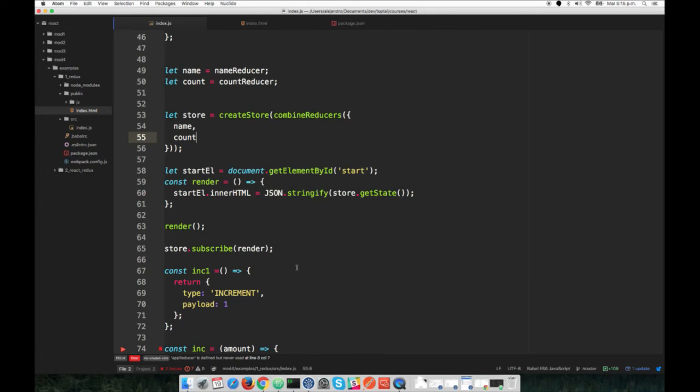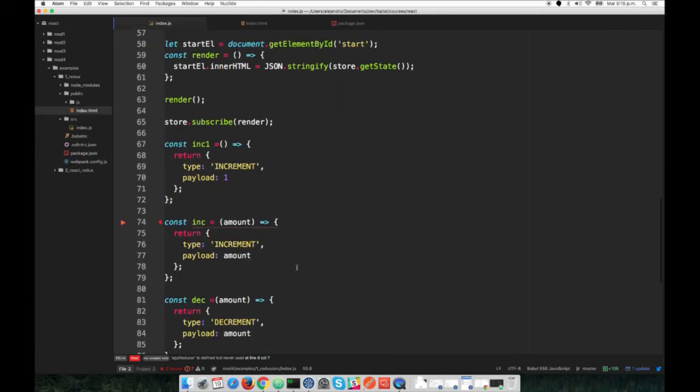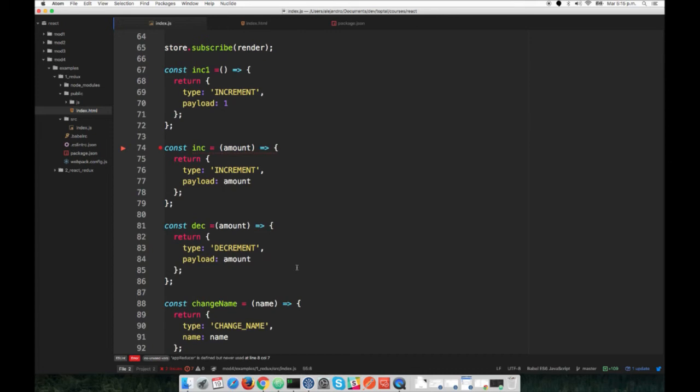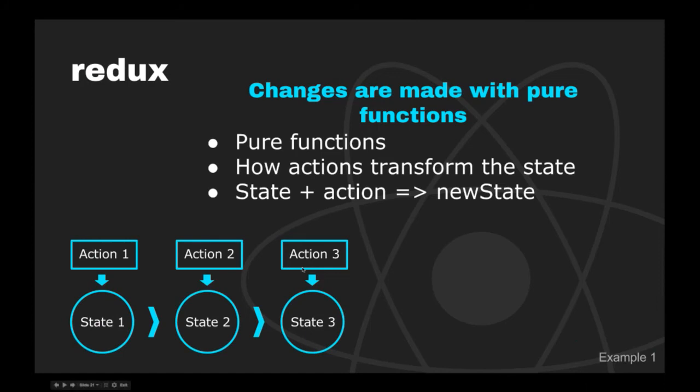So that's basically Redux. It's super simple. I encourage you to give it a try. Don't hesitate to ask me any question about it, because sometimes it might get tricky to understand what things go in which place.